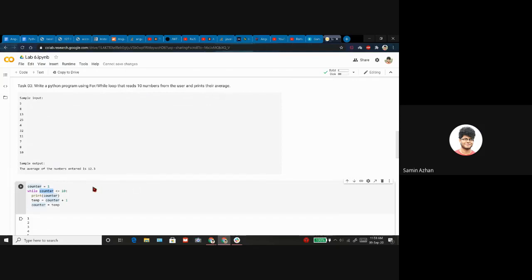So how can we take numbers from the user? Which function should we use? The input. Yes, we need to use the input function. So instead of printing here, let's use the input function. We have to store it in a variable, right? So I'll name it user input, input function, enter a number, please. Number.